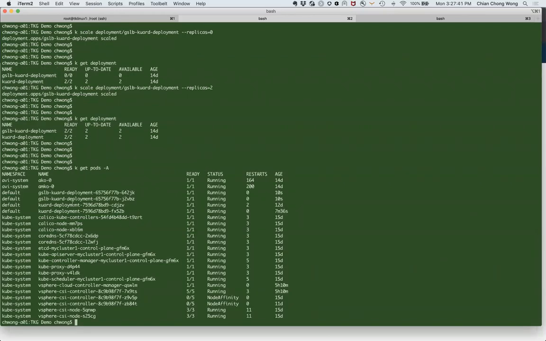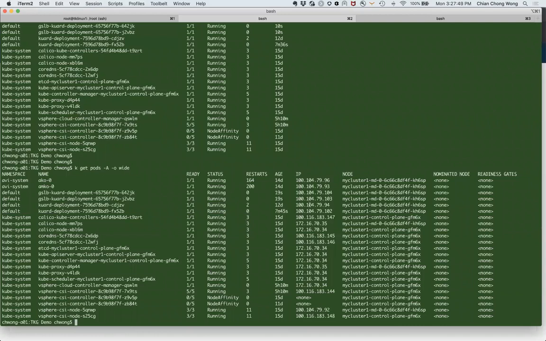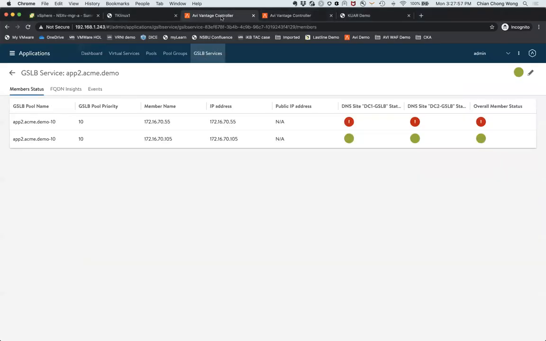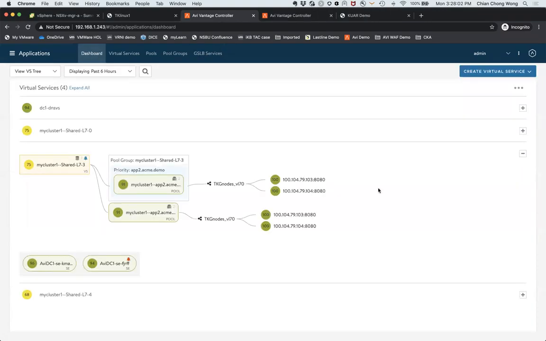Okay, so you can see that these are the 2 pods that are running. Let me check the IP addresses. It's having these IP addresses, 79.94 and 79.102. So if I go back to AVI controller 1 again, back to the dashboard, I can see that the pods are up and running again.